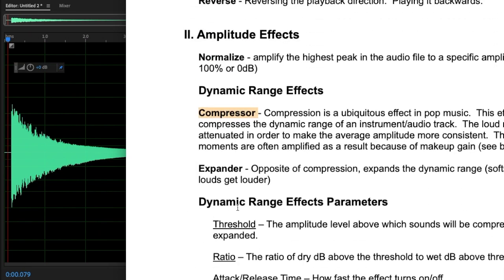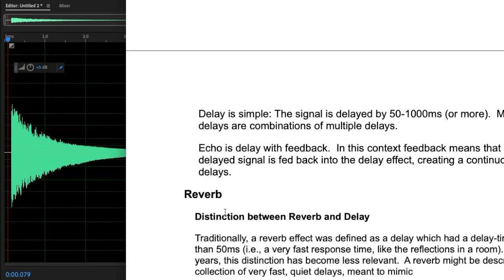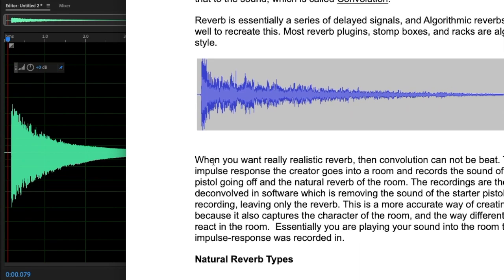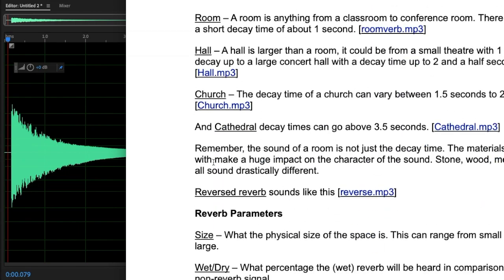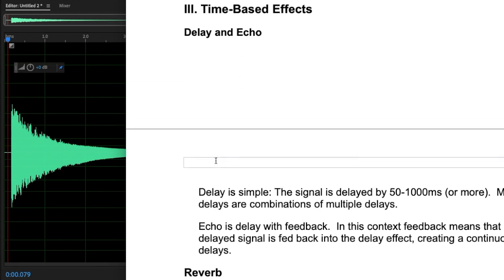So that was amplitude effects, and now we move on to time-based effects. So time-based effects are effects that affect the timing of the sound. So they are delay and echo and reverb. Those are the main ones we're going to be looking at in terms of time-based effects. So obviously the time stretch that we talked about earlier is a time-based effect as well. But these play with what happens in time.